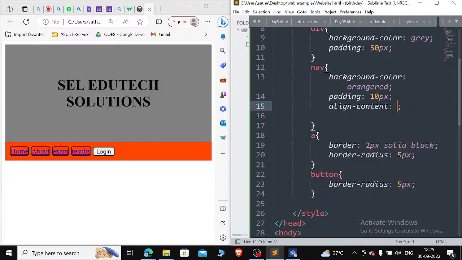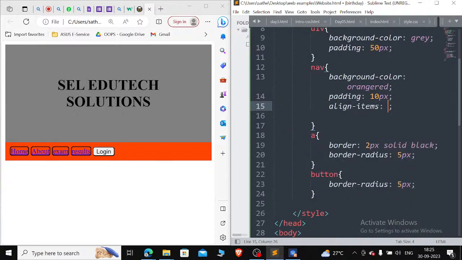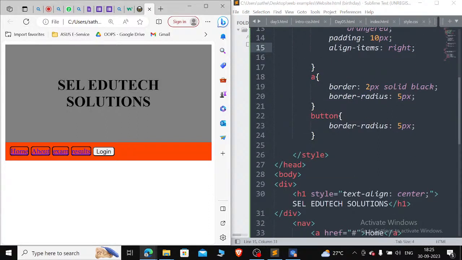First I'll go with align content. We'll see whether it works or not. Why? Because we have to check everything, guys. No, it's not at all working. Then align items, same thing I'm going to give, right? No, not at all working.